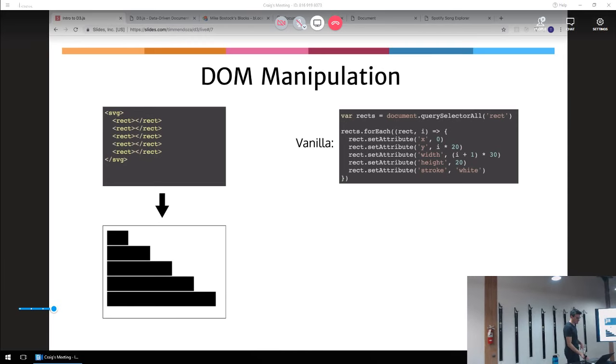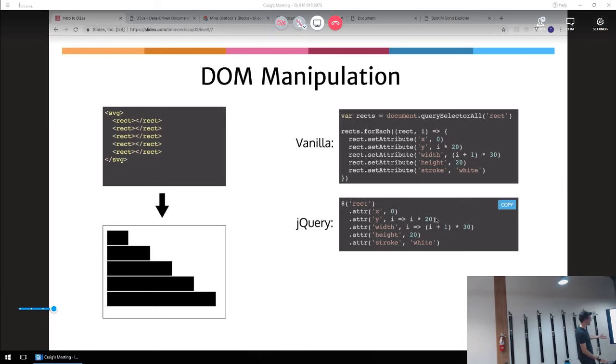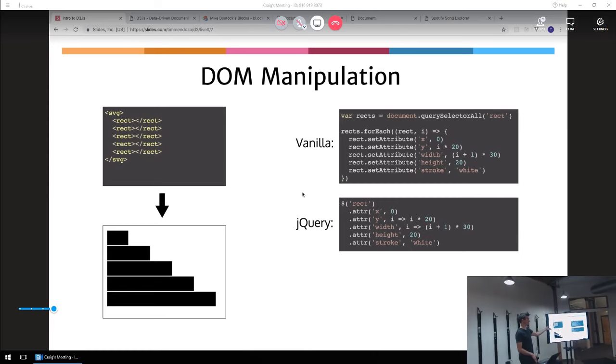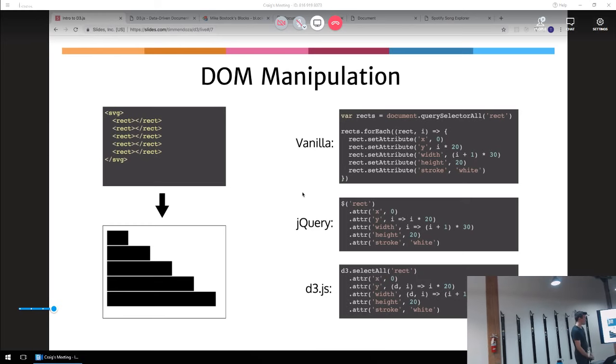We can use something like jQuery to accomplish this. Here we make a selection by passing it a CSS selector. And then there are a bunch of these chainable methods that we can use to set the same attributes. D3 looks very similar. Like it looks almost identical.